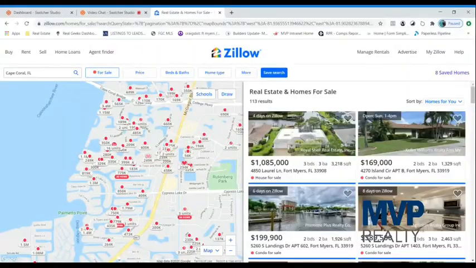So you can take a look at the solds and see what our house is selling for, and then look at the active listings right now and see what our house is actually going for right now. So right here, I've actually zoomed in on this area, and we're going to zoom in and get rid of a lot of these properties.